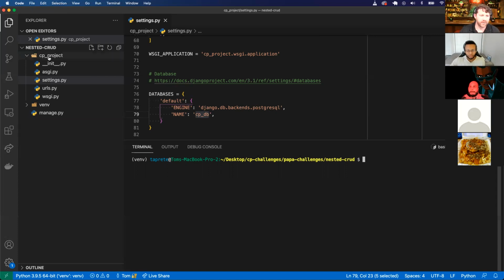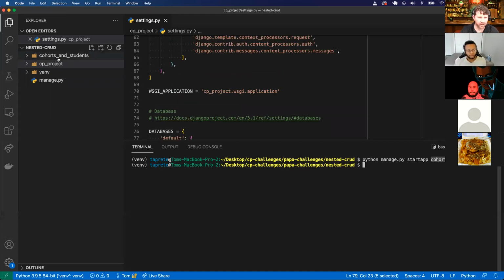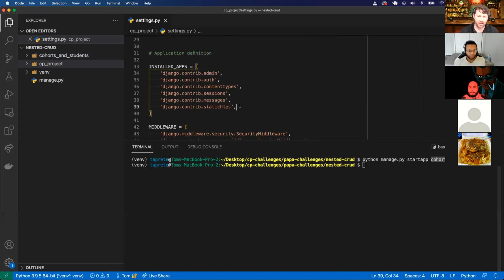All right, so we created our Code Platoon project. Let's go ahead and create our app by running python manage.py startapp. Let's just call it cohorts and students, because this app is going to list a bunch of cohorts and students. So I created my Django app right here. Now we have to link this app to our Django project in our installed apps.